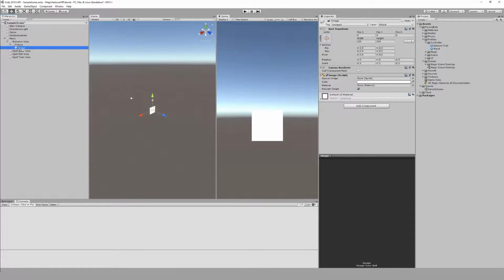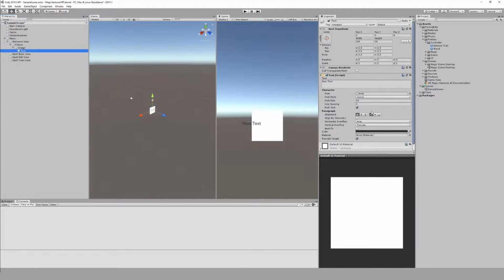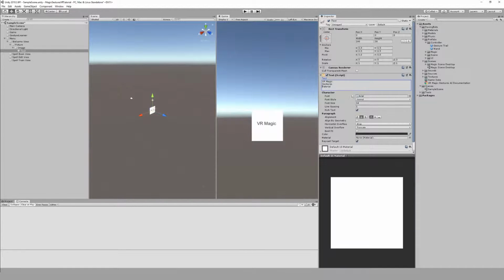Alright, and just to see that this will be properly displayed on the screen, we'll add some text. Let's change its position and content. Perfect.